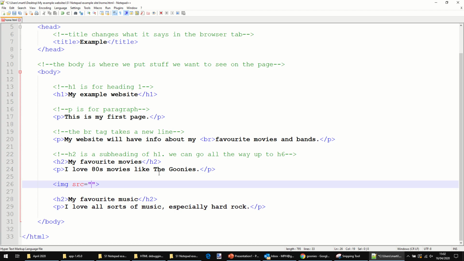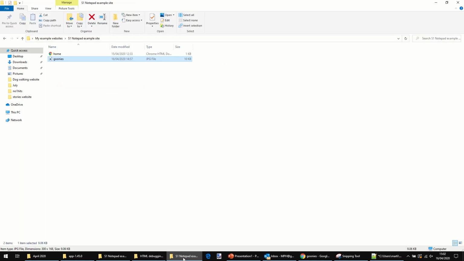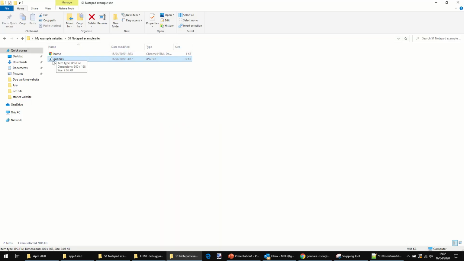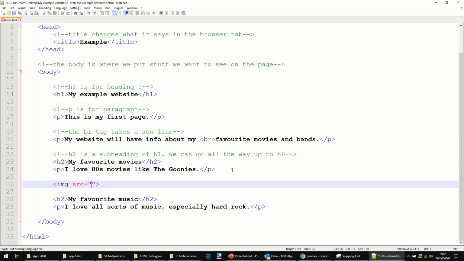Inside the speech marks, we are going to put the file name and file extension of our image. Now, if you've forgotten what that is, just go back and check. So it is called Goonies, my one, and it is a JPEG. .jpg is what I'm going to put. So, Goonies.jpg.